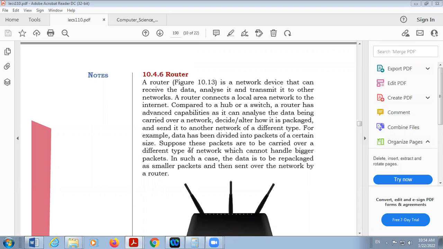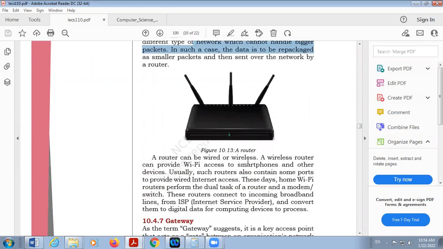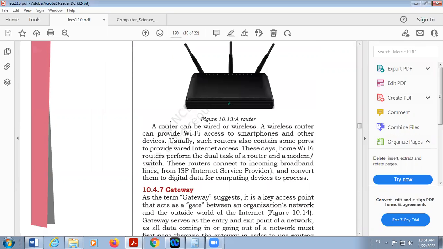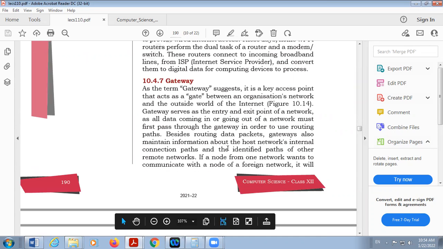So in case of missing data, data can be repacked and resent. So a router can be wired or wireless. A wireless router can provide Wi-Fi access to the smartphone and other devices. Usually a router contains some ports to provide wired internet access. Okay. तो वायरलेस भी है और आपके पास वायर्ड, दोनों टाइप के आपके पास राउटर अवेलेबल.